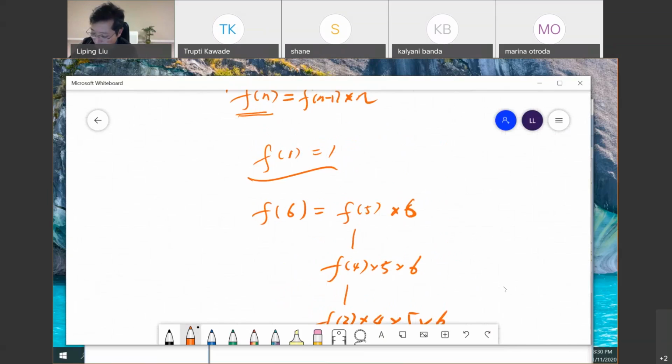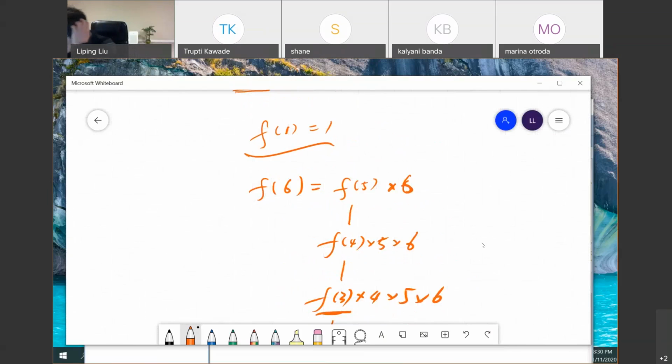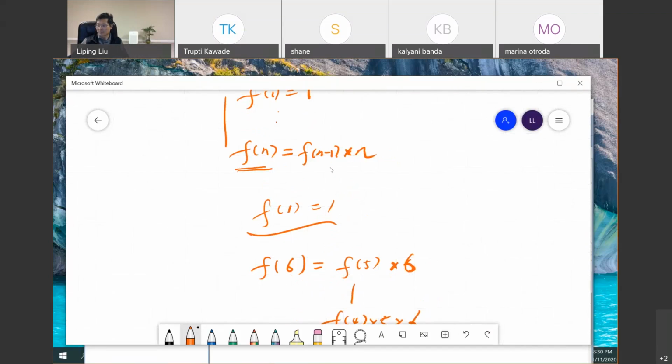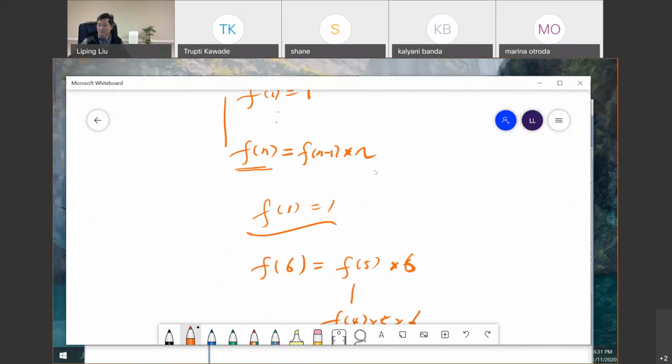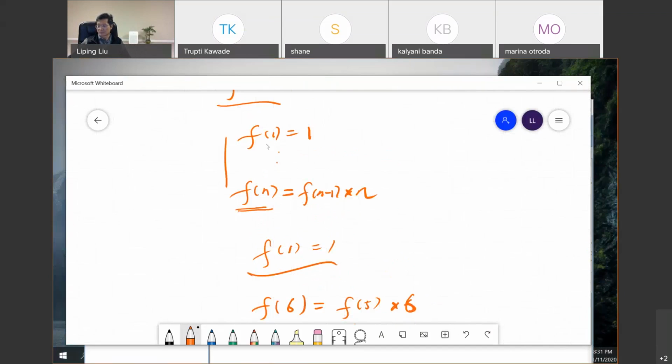So this is a simple example to demonstrate how a recursive function works. Basically, the idea is that you're trying to compute a function like f(n), which might be complicated to do, but then you reduce that to another one. You use the same function to do a simpler job, and then gradually reduce the complexity down to the beginning part, f(1) equals 1. So in this case, for factorial, f(1) equals 1.